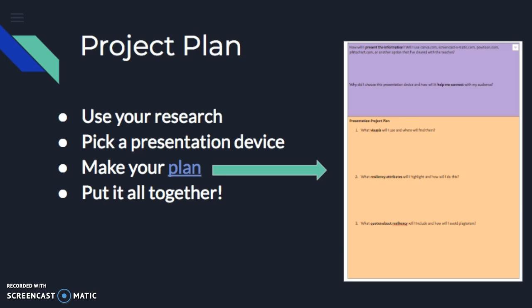Your project plan. So this is just a little snippet of the document that you'll work in to come up with your project. So using your research, and you'll pick a presentation device, which I'll go over in a minute, and then you'll make your plan. And finally, you'll put it all together using this document.